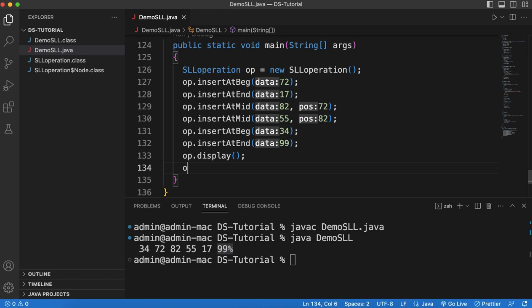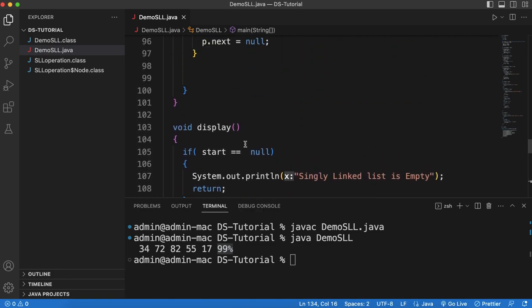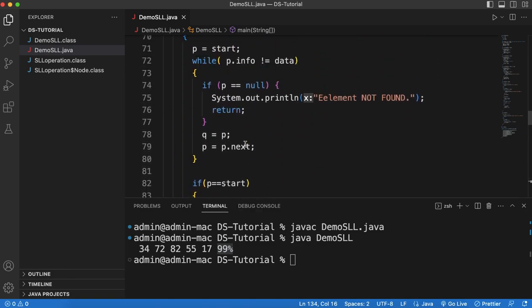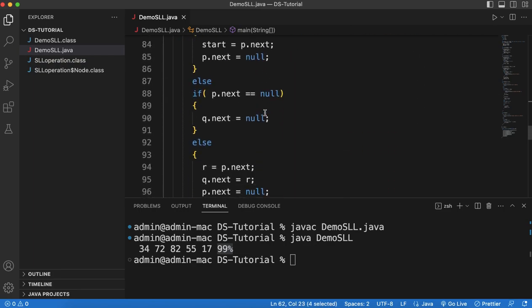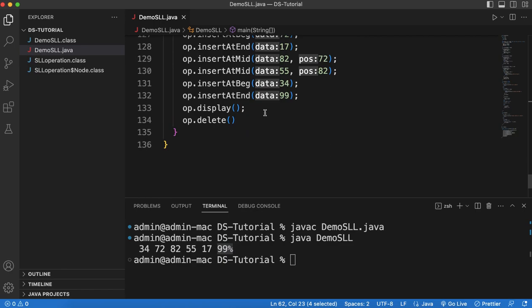Now what if I call op dot delete? I have called op dot delete. So the delete function which we have just written, this one, and we need to send one data which is to be deleted. So let us say that we send one data which is not there in the list. Suppose I have sent 500, which is not there in the list. So it should give me a message that your data is not present.